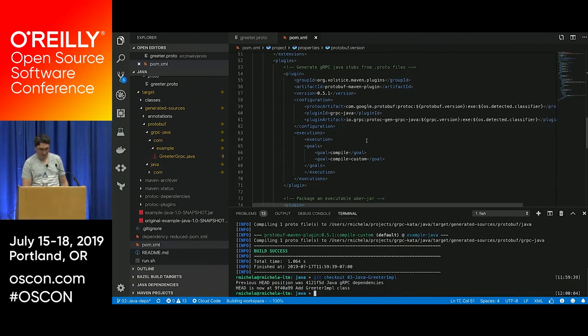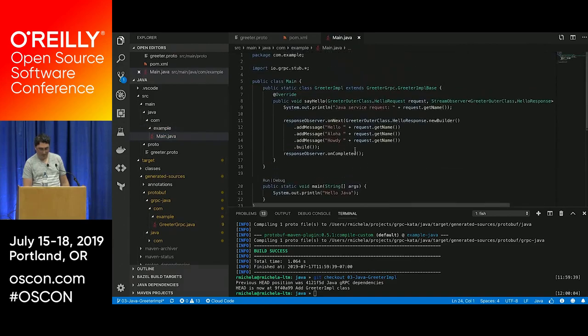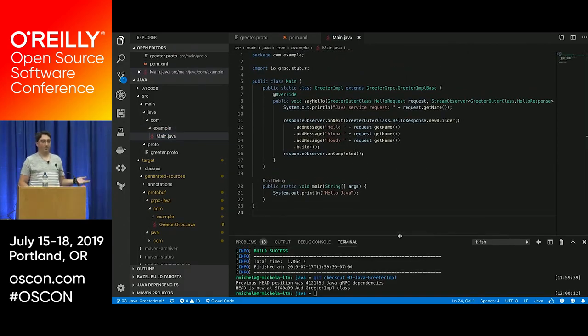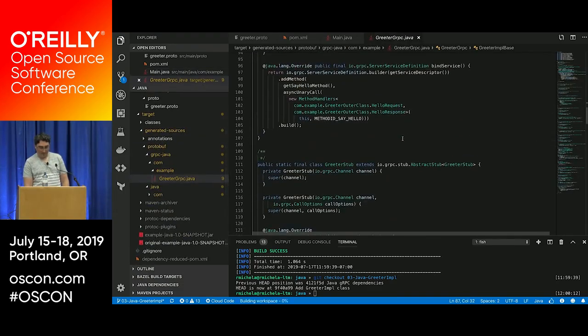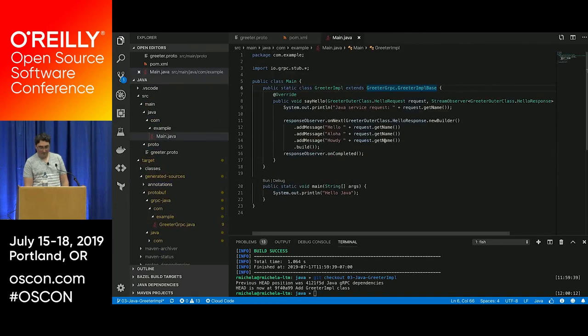Java greeter. All right, so we come to our little program here, main. And the first thing we're going to do is implement the service itself. And this is very simple. This is the server side. So we're going to create our little Java class that extends the greeter impl base. This is the generated code. If you dig into that, it's generated Java. But what we do is we override our say hello method.